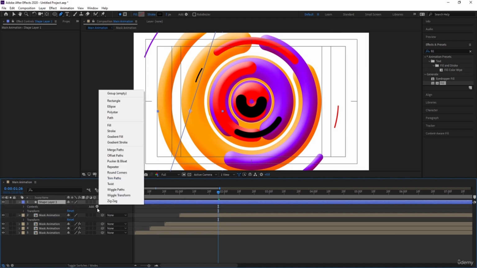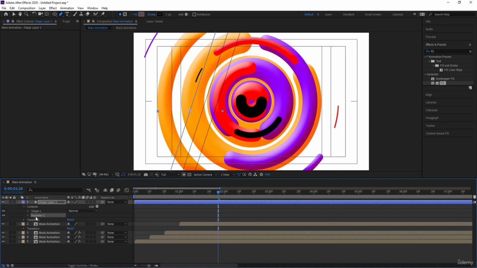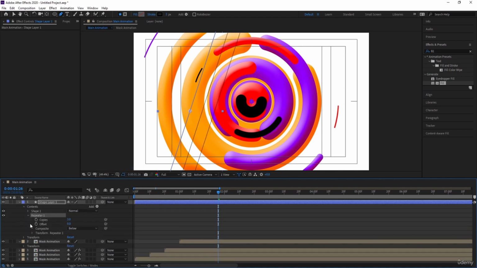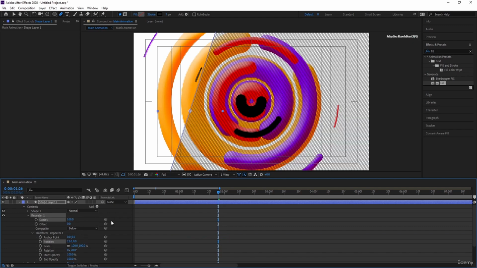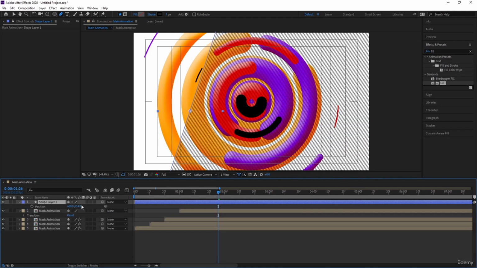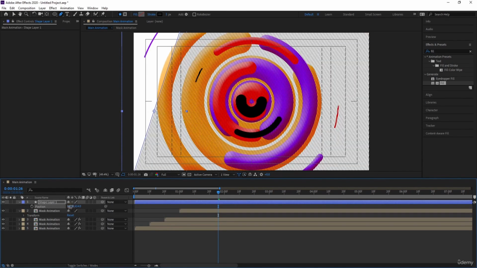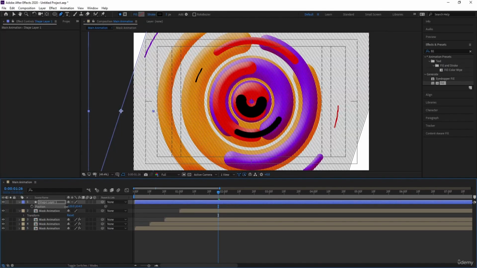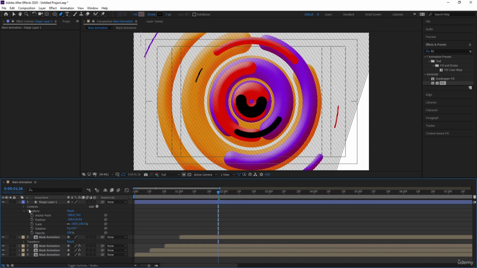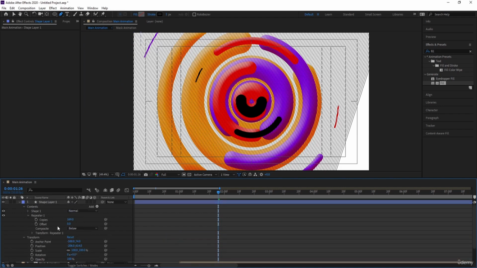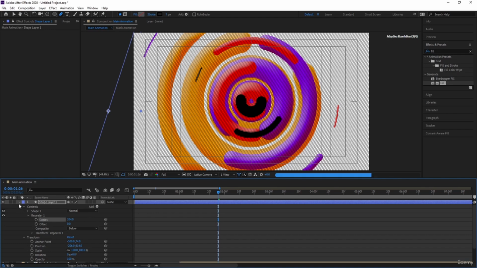Then go to the add menu, and we are going to choose trim path, not trim path but repeater. Go to the repeater, transform repeater 1, and change the position to somewhere around over here like this. And let's increase the number of copies like this. Select the shape layer, press P for position, and let's move this over here like this. Go inside the contents, repeater, and increase the copies like this.